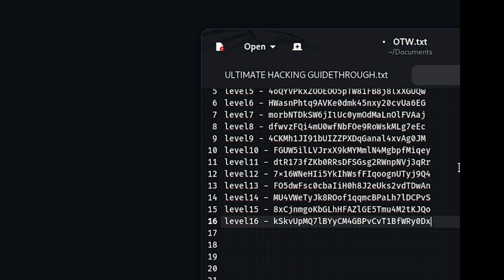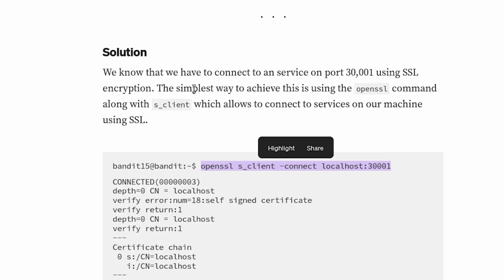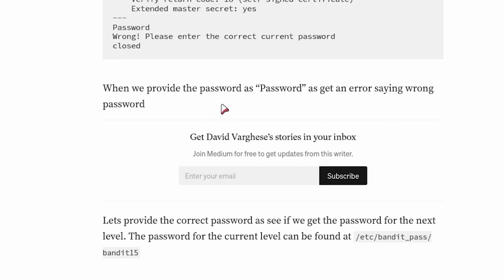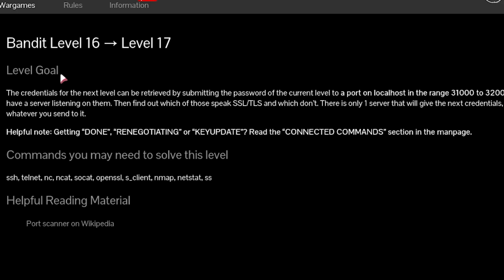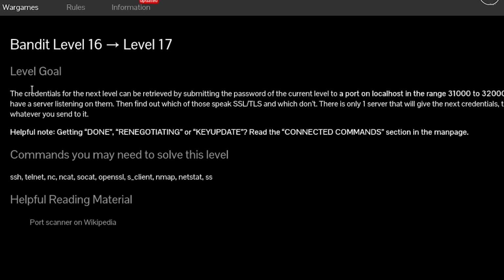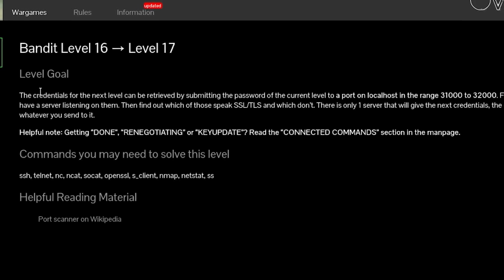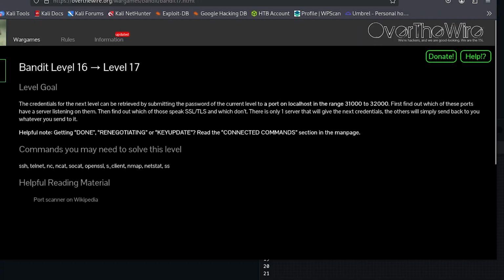I still don't know where this would have been relevant. I'm just going to continue reading the guy's write-up and see if you use them anywhere. Okay, on to the next level. Getting some small knowledge here and there. My goal today is to get to level 20, so I'm three levels away. Level 16 goal: the credentials for the next level can be retrieved by submitting the password of the current level to a port on localhost in the range 31,000 to 32,000.